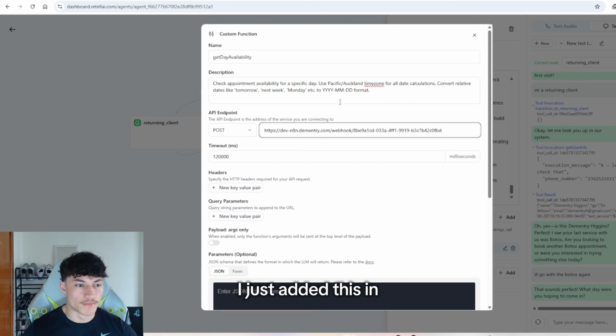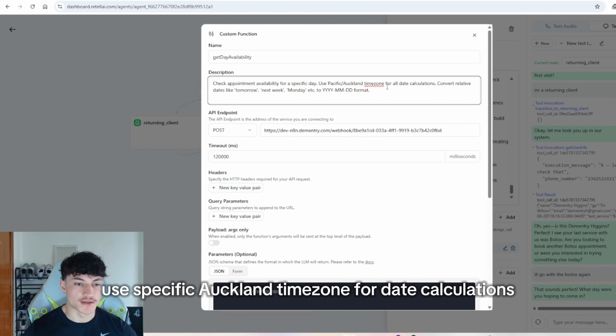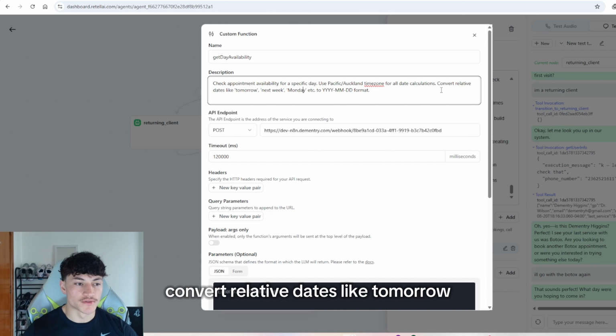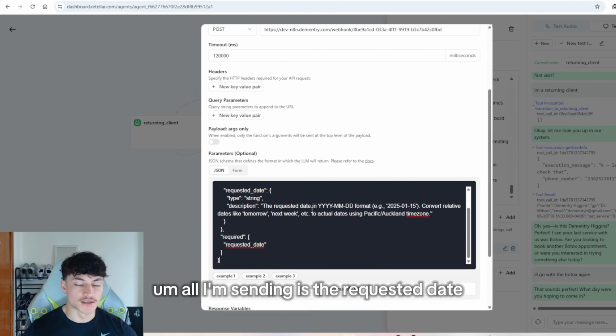You can add a description. I just added this in: check appointment availability for a specific day, use Pacific Auckland time zone for all date calculations, convert relative dates like tomorrow, next week, Monday, etc. to year, month, date format. And then for the JSON, I'll just paste this in. All I'm sending is the requested date.